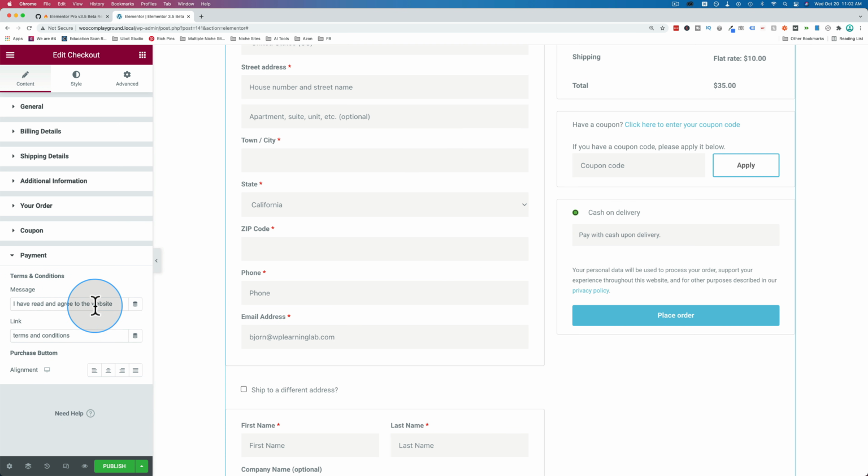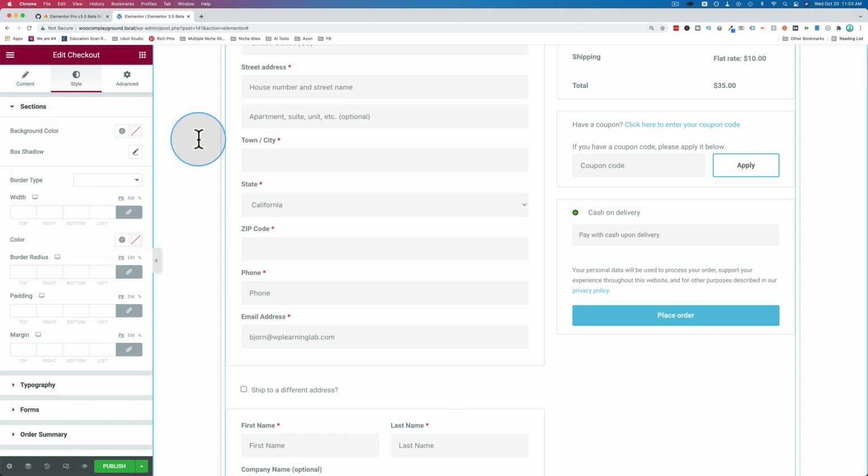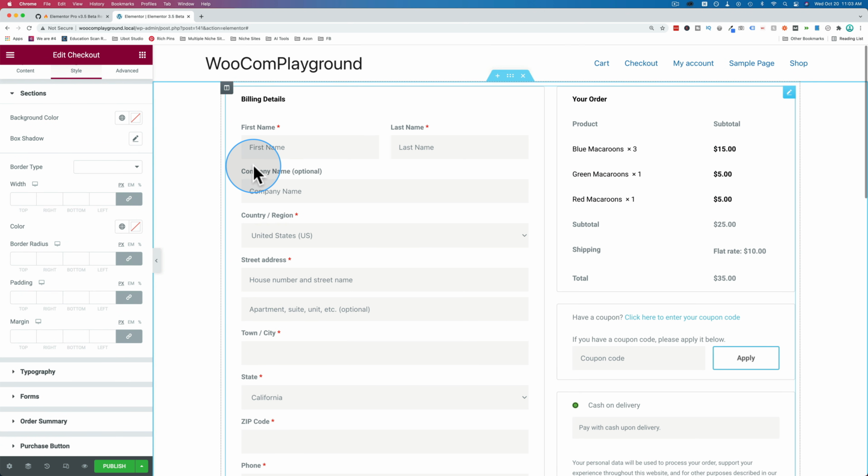For payment, you can change the message. You can change the link. And for the purchase button, we can change the alignment, and that's it for right here. Under the style section, we can customize the button further. We can update the styles for all the sections in true Elementor fashion.